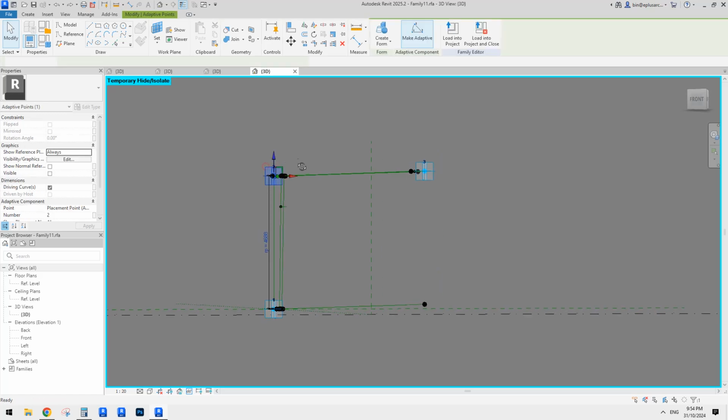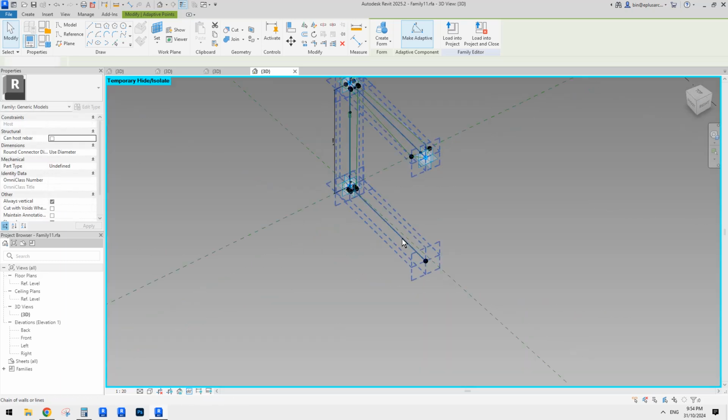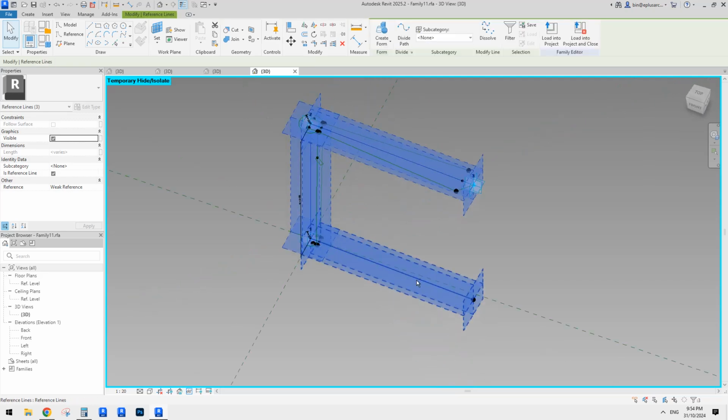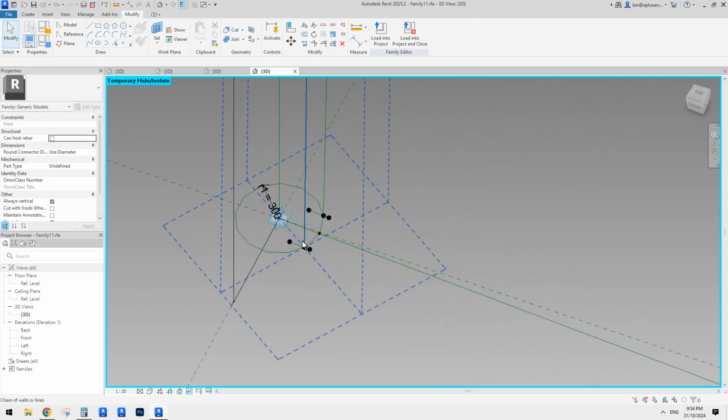What's going on here? I think something's not quite okay. Yeah, that's fine because this also controls this one. So this is offset from this point. So yeah, okay, that's all good.